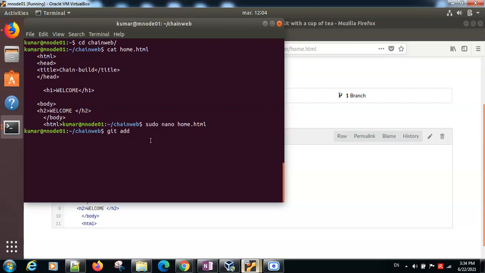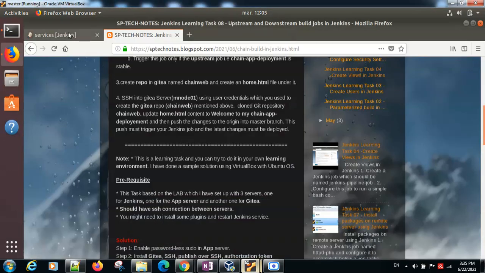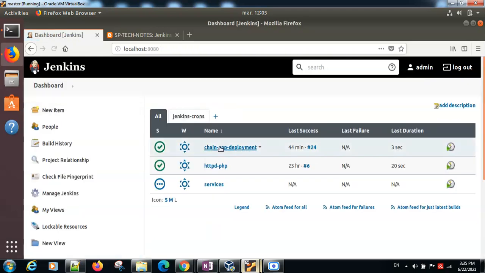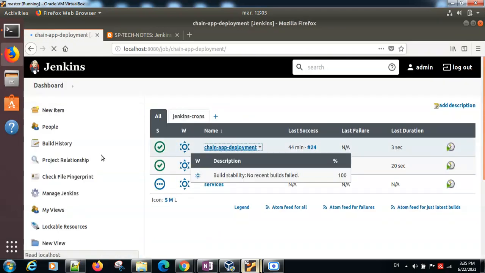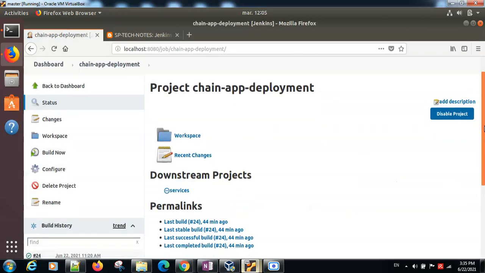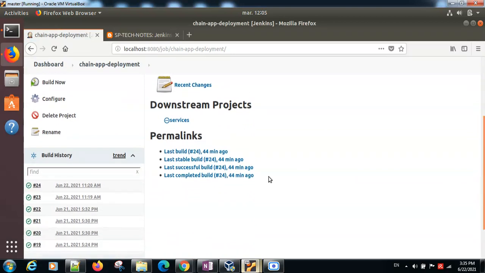I'm going to push that. Okay, so if all the setup is correct, then it will automatically trigger the job. So I'm just going to keep an eye on our job. Go back to the dashboard and chain app deployment, and here you can see the build history. The last is 25. If everything is correct, then it automatically triggers another job.